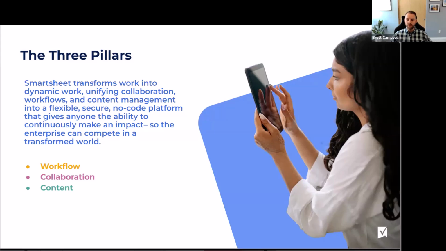You can work with your team's existing technology, but are also empowered to design solutions that match the way your team works instead of changing the way you work to align with your technology. Smartsheet provides a dynamic work platform for a dynamic workforce.